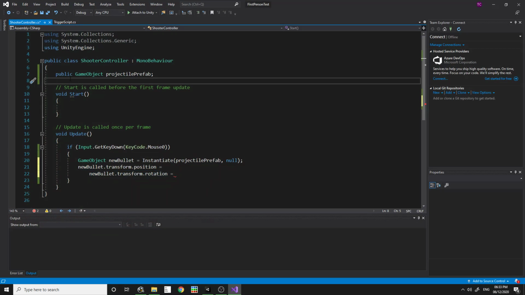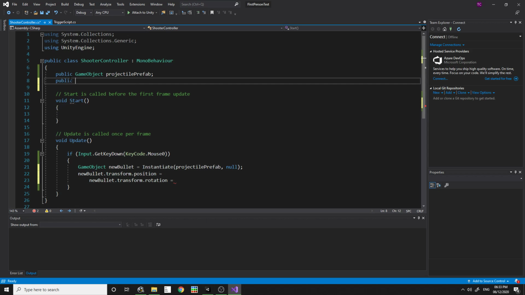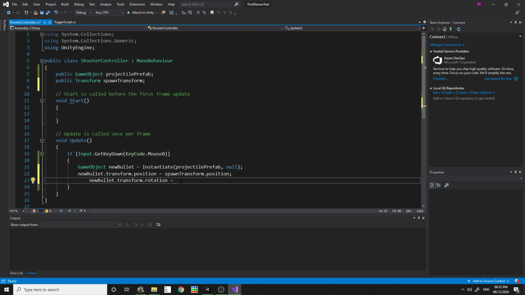So let's get a new variable here, public Transform, which is going to be our spawn transform. And then I haven't quite worked out what this spawn transform will be yet, but let's set it to the position of that spawn transform and also the rotation. So when we spawn in our object, we're setting the position and rotation to the same position and rotation as this spawn transform variable.